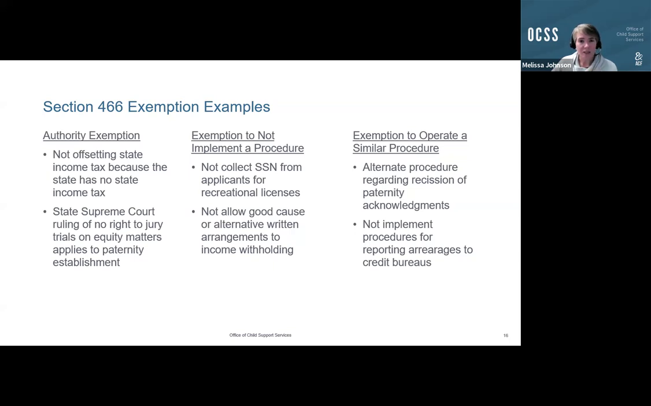So before I go on to the next section, again, I will pause to see if there are any questions around 466 exemptions.